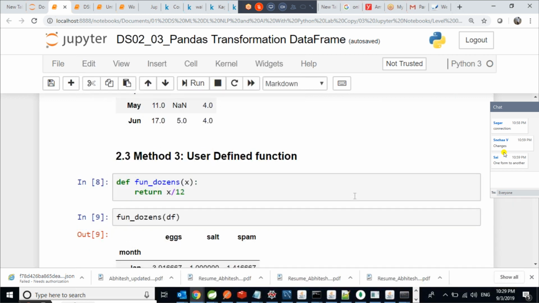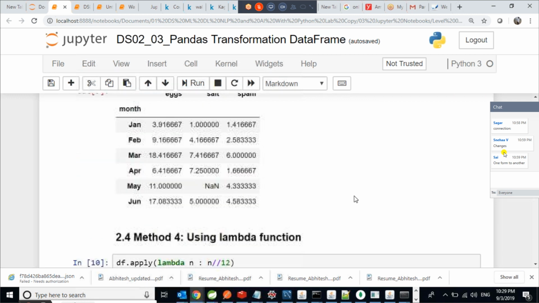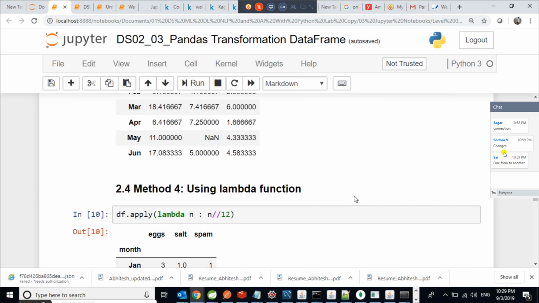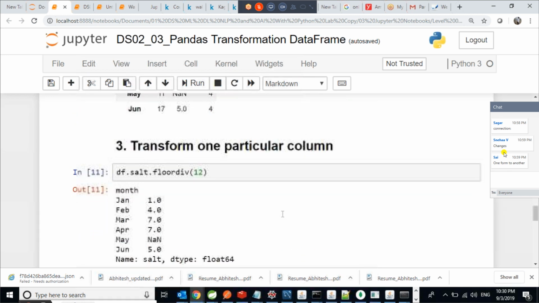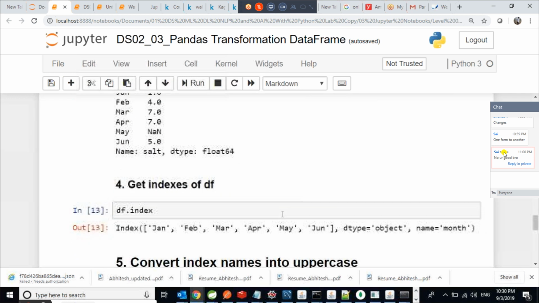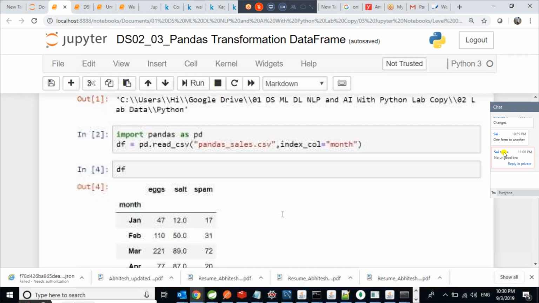We'll create some function. We can change a data frame to a different one. Same type of activity we'll perform. As I described already, we'll use the lambda function also, to transform one particular column. So how can we do that?